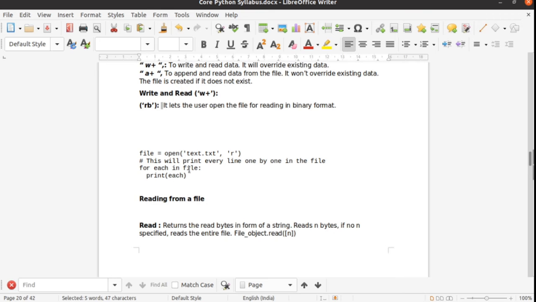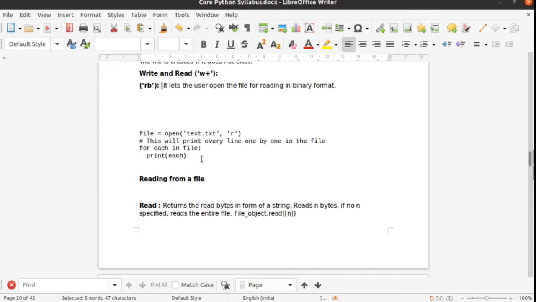So here is how to open up our file and how to read it. Here you can see the command line: open, whatever the file name is written, and then what mode you want to open it in. Here it is read mode. So you can see this function has stored our file in object format in a variable named file.